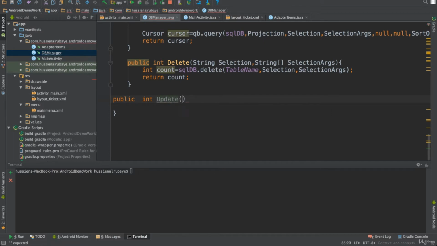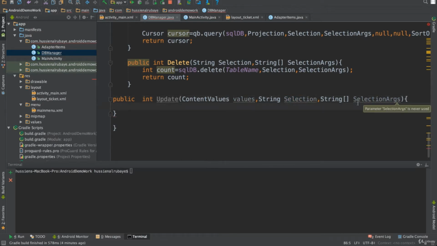This update event will receive a content value, I will say values, and also have selection and selection argument. Do you know why? Because when you want to update, you say which value you want to update, you send them, then you say the selection, which condition. So I update the ID number 2, I update the ID number 3, or which ID you want to update, or which record you want to update, or which condition for a number of records you want to update. So you use this thing.